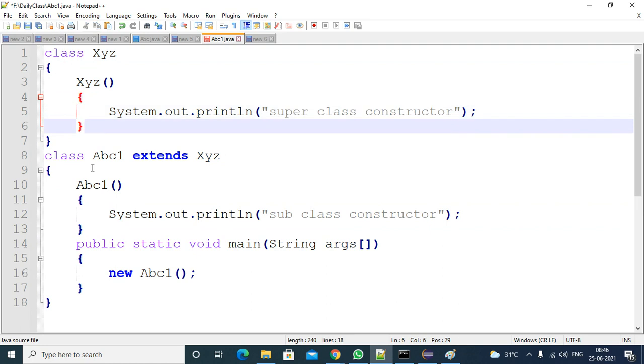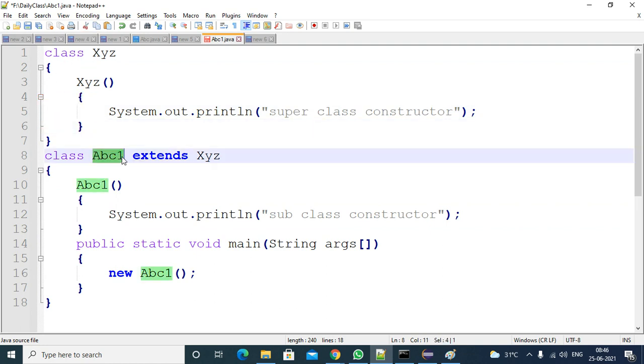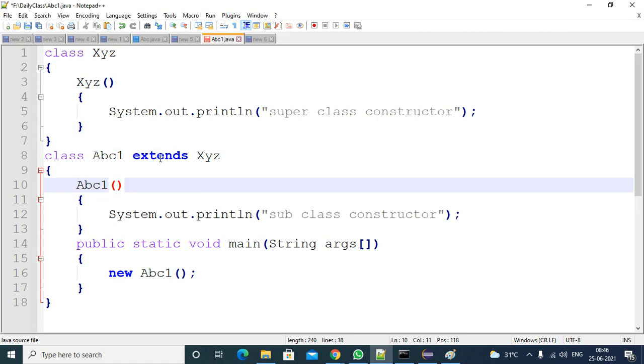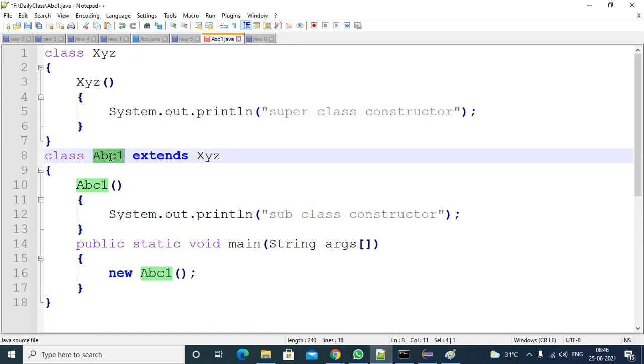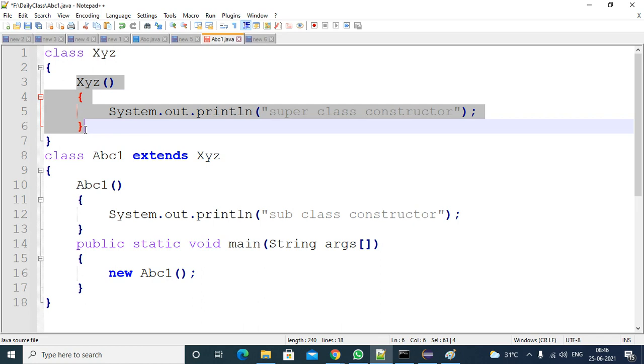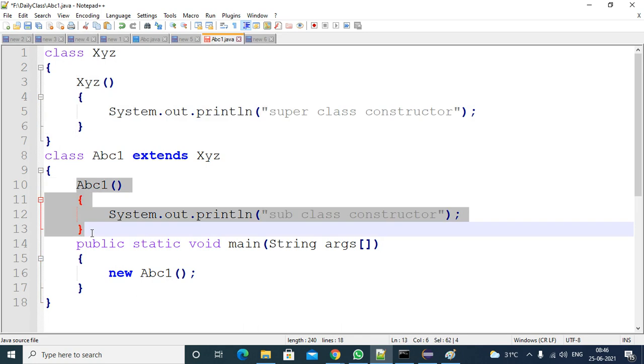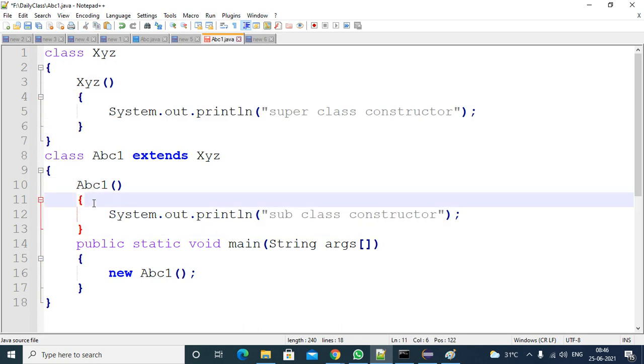Right. Then I created one class, the ABC1 class. I make this class a subclass of which class? The XYZ class. By using which keyword? The extends keyword. That means there is a relation between the ABC1 and XYZ classes. ABC1 is the child class and XYZ is the superclass, that means the parent class. Right. So the parent class has a constructor and the child class also has a constructor. This is default and this is also default. In the child class, I have a main method, and from the main method I am trying to create an object.